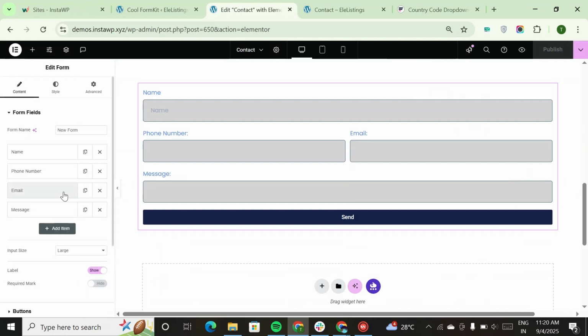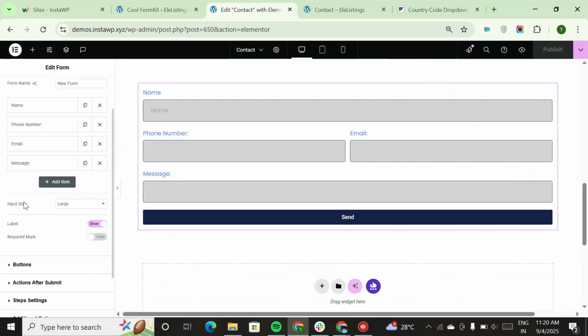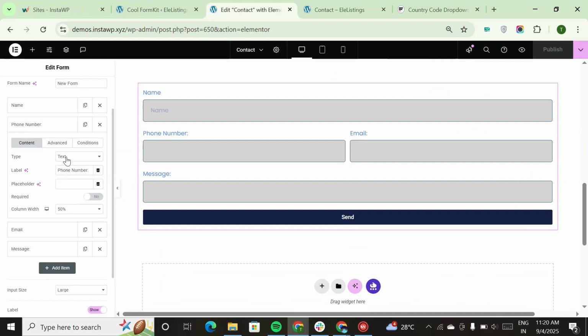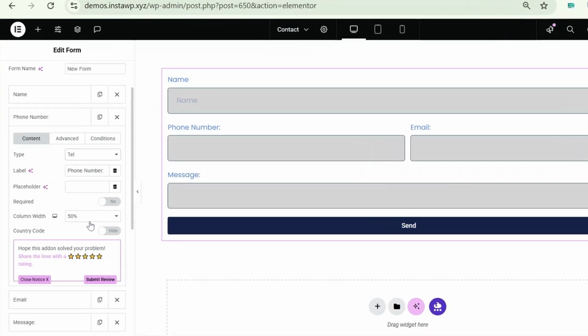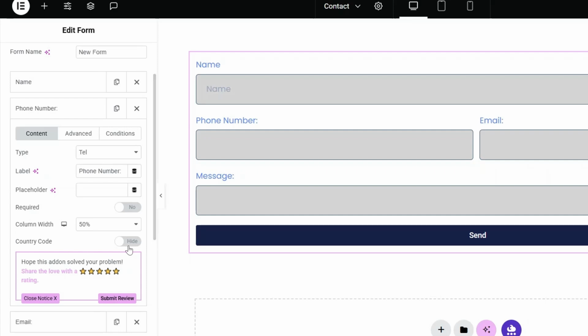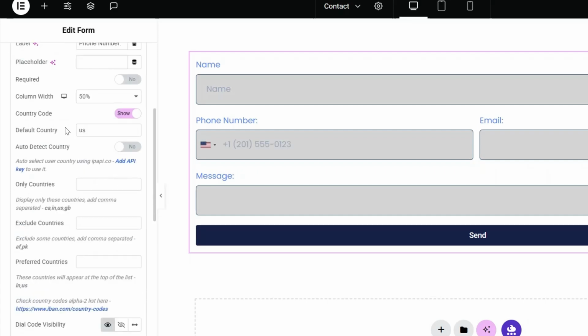Now, open your Elementor form. From Type section of your form field, choose Tell. Enable Country Code option. You will get access to the list of controls to optimize country code dropdown. Mention the default country. Toggle on Auto Detect Country to pre-select the user's country based on their IP address.